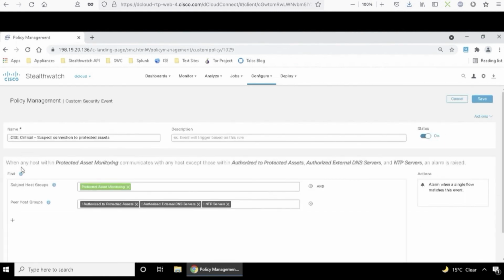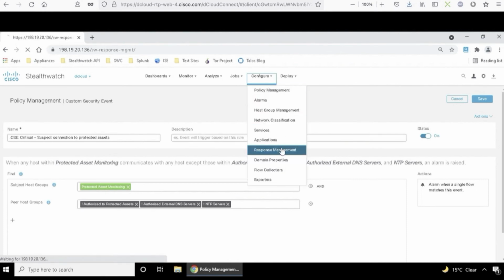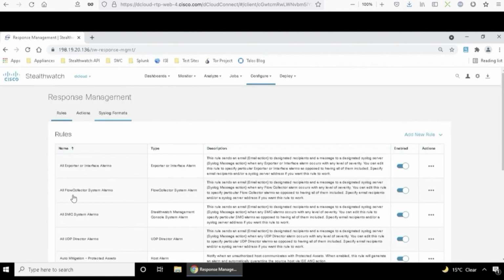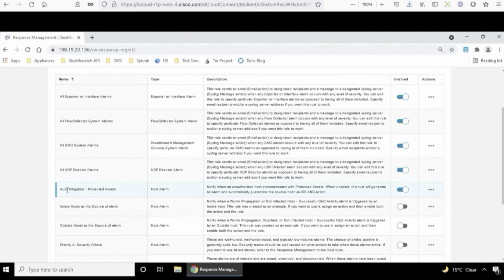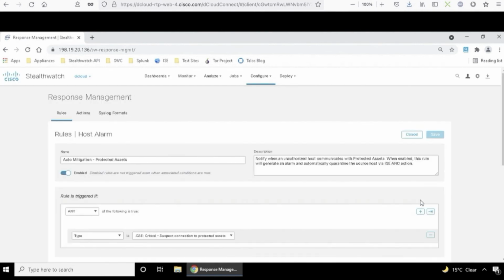So it's a very simple rule. It says when any host within the protected assets monitoring host group communicates with any host except those that are listed here, then raise an alarm. What we've done then in the response management is create a rule. And in the rule, what we've said is that if anybody generates an alarm from that CSC, auto mitigation here, we'll carry out a certain action. So if I just click on edit and show you that.